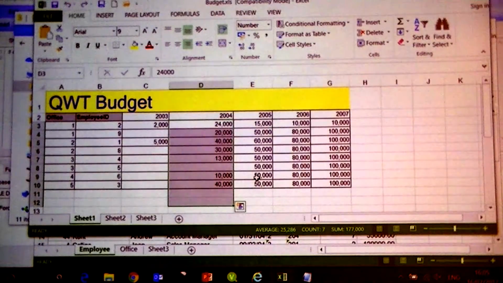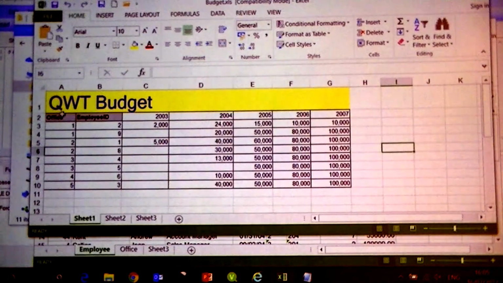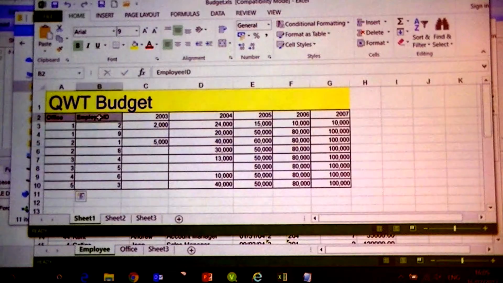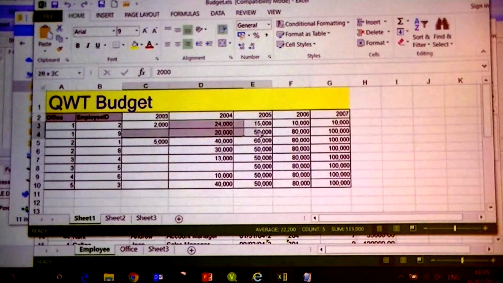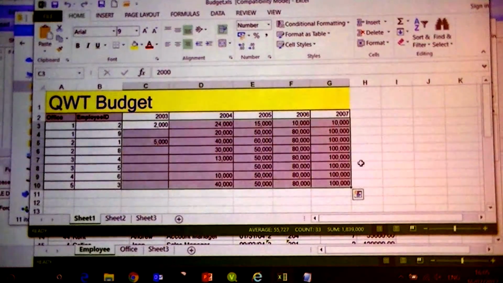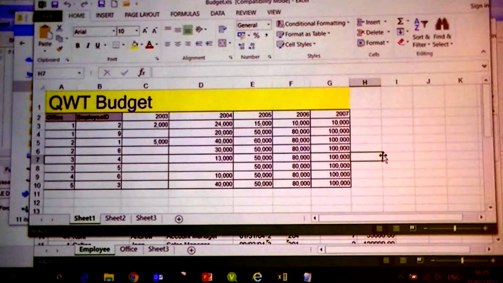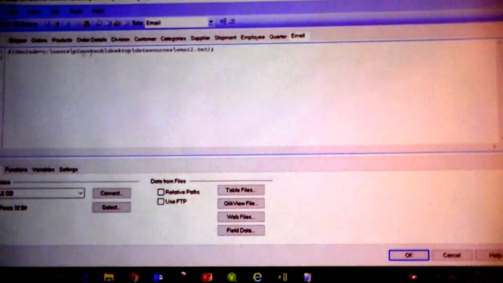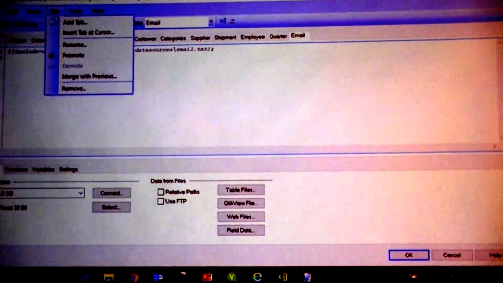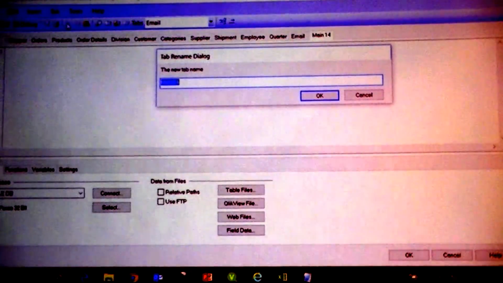We let QlikView rotate it as a cross table. So we want to keep office, keep employee ID. This is the year, and this is the budget. So let's add this table in. We go back to edit script, go to tab, add tab, and say budget.